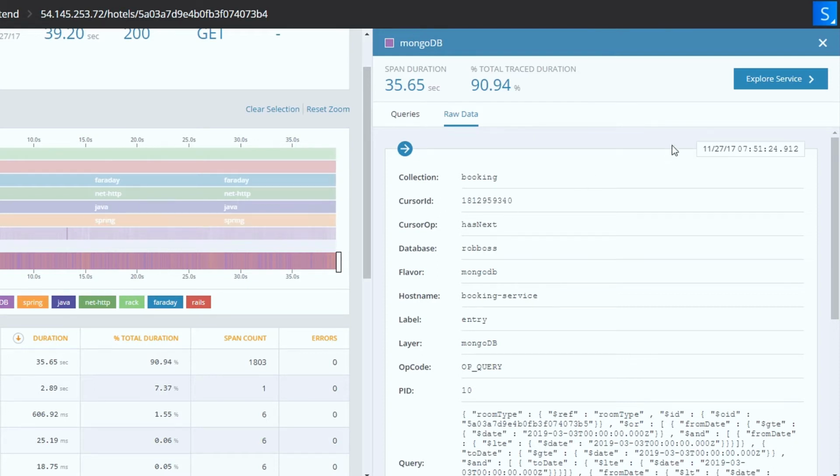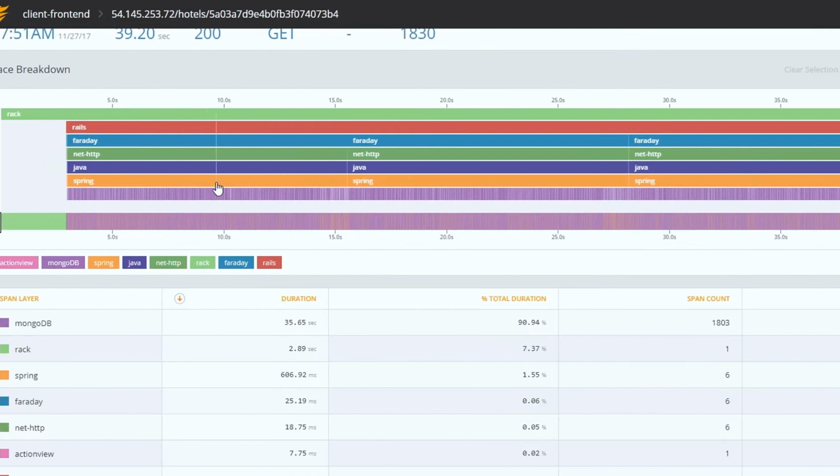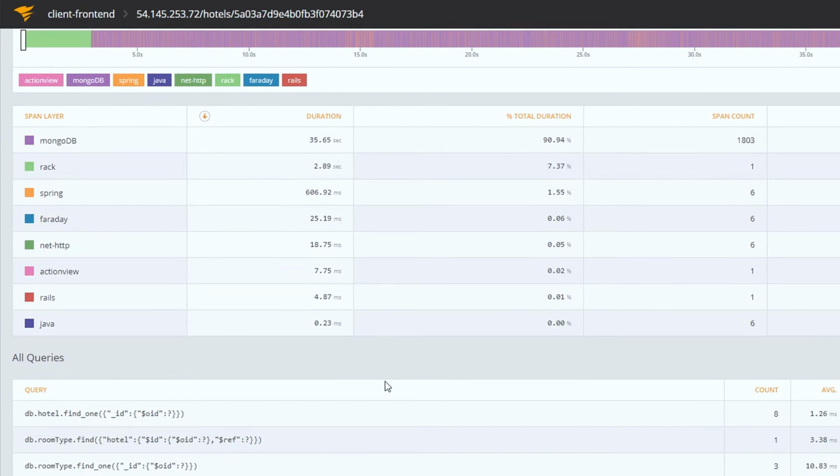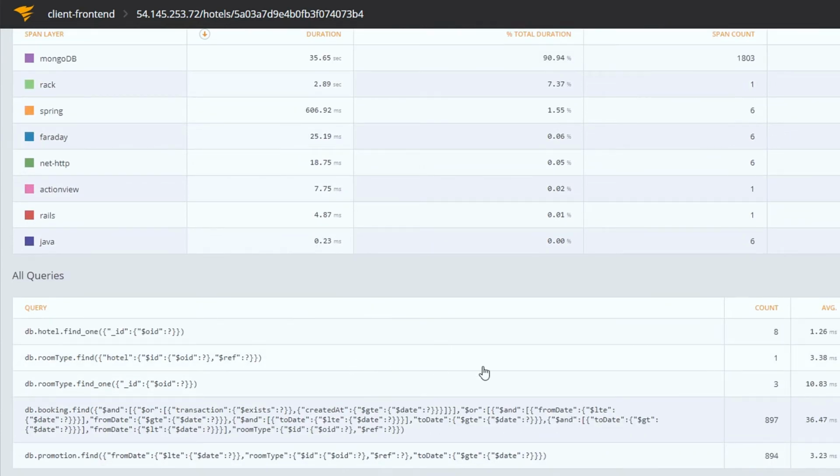And as you can tell, as a DevOps or Ops person, you know that MongoDB is very chatty. Right. It's making a lot of database calls. And this is a place where you might want to optimize. Now, how do you want to optimize that? So if you scroll down further, out of all the MongoDB calls, these are the queries that were the most popular and invoked the most.